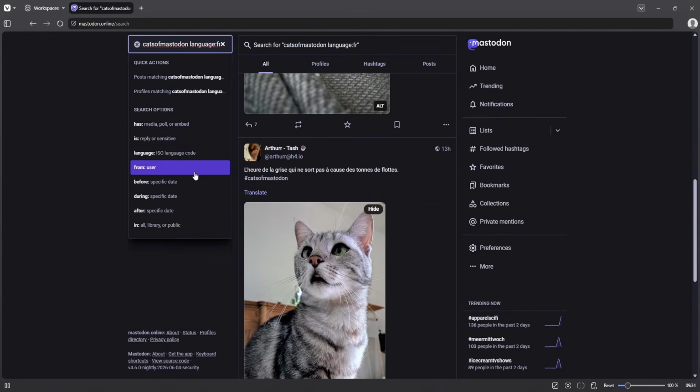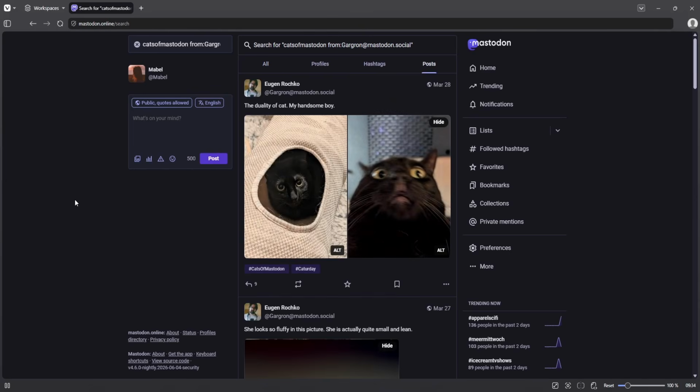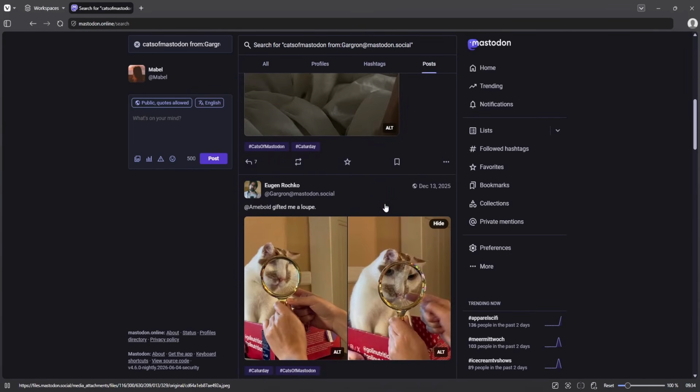All right, the next option is from. With this option, you don't use the keyword user, but rather you can use somebody's username. So we could type cats of Mastodon and then combine it with from gargron@mastodon.social, which is my username of my real account, I mean. And then the results should give us Cats of Mastodon posts specifically from me.